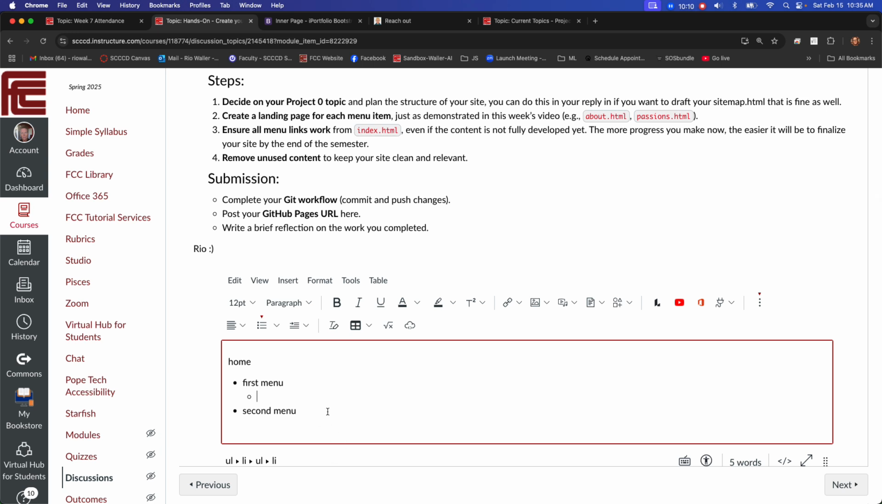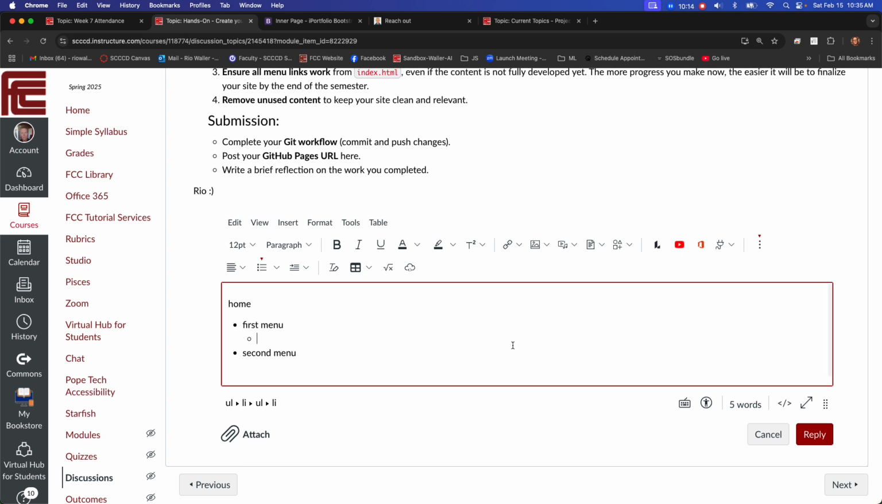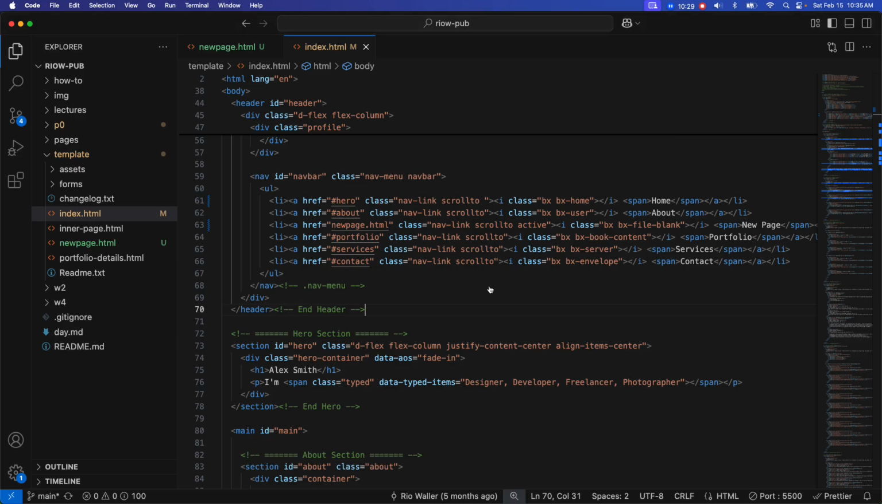So this is you planning it out. Now you can do that here. Totally okay to do that. Really the idea here is to actually plan out the pages you think you're going to create. Now the alternative I give you is to actually set up a sitemap.html. You can try that as well, and that would be in your template. So you can do this whichever way you want.